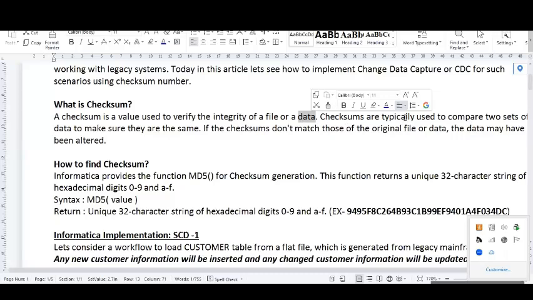Checksums are typically used to compare two sets. It is comparing that value. When we receive the new file, that value came as new or it's old. So on the basis of that, when we create the MD5, that MD5 indicates to us whether this is new or this is old, right?